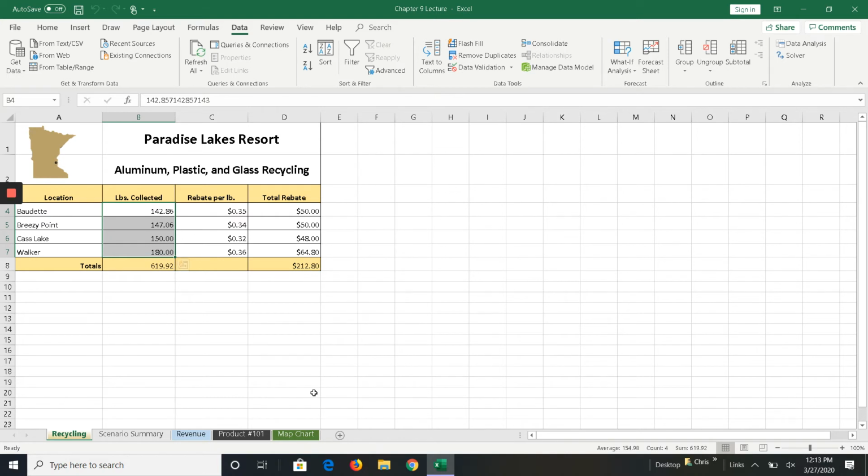So we're going to keep going on with this, and we're going to do our Solver now, which does some different parameters. So we're going to go to D8 and look at our totals here.